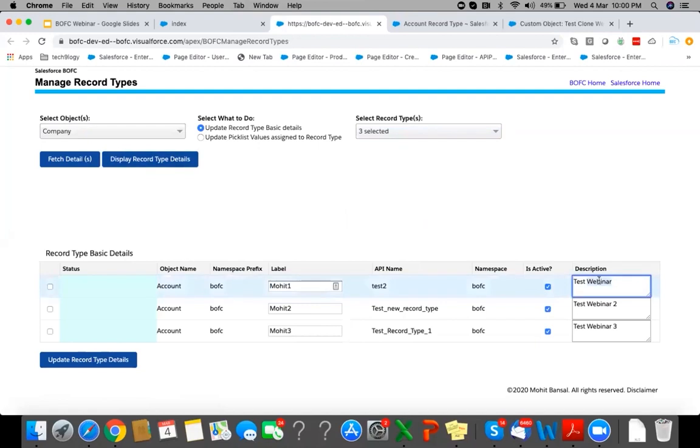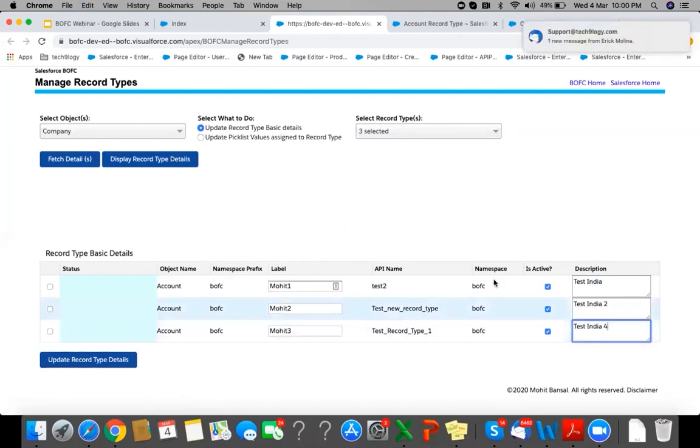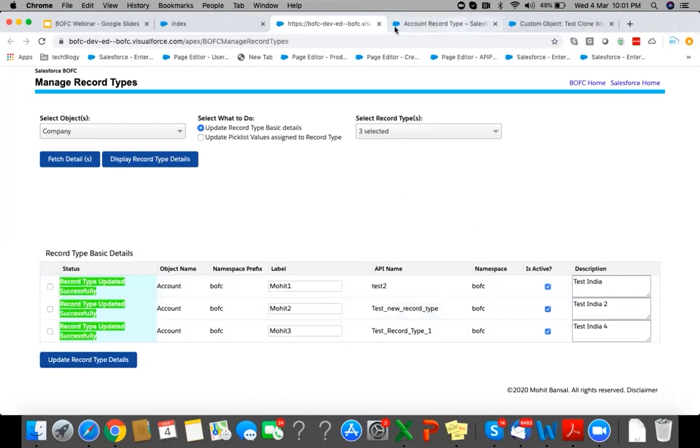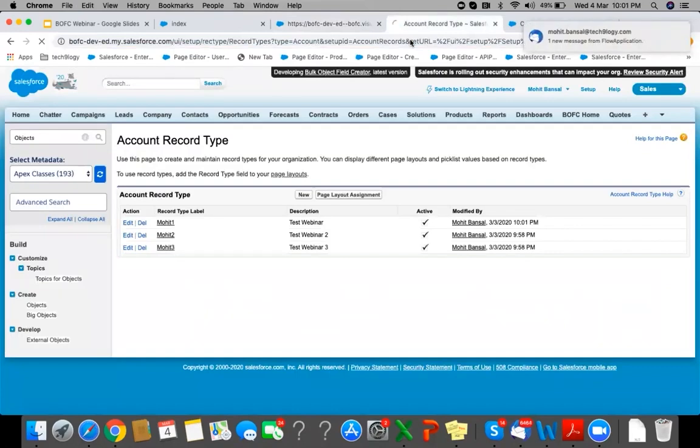Now, if I want to update test India, right? I just select these three record types and I click on update. So it's going to update the description for all the three record types in a single click. Okay, so this information is updated here, and I go into the account and I just refresh it. It's going to update the information for me in the system.